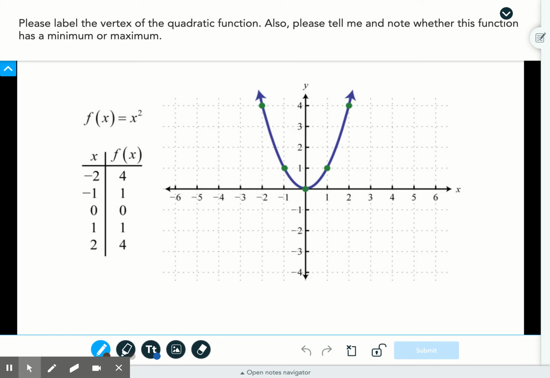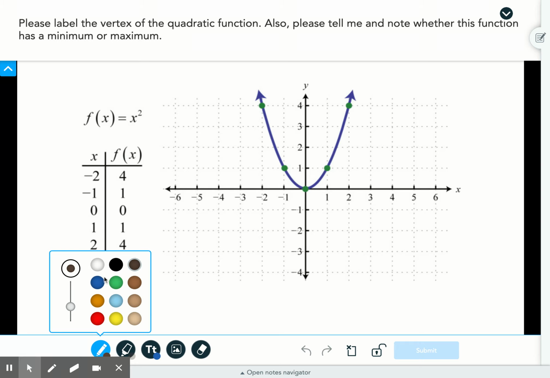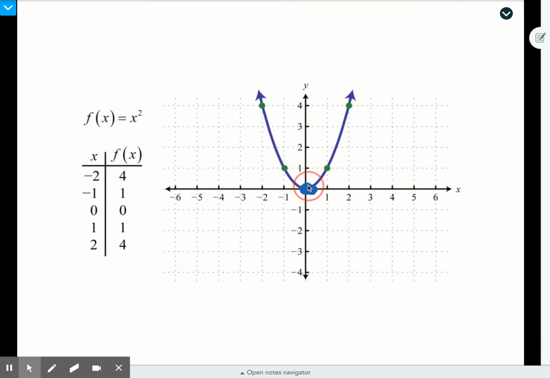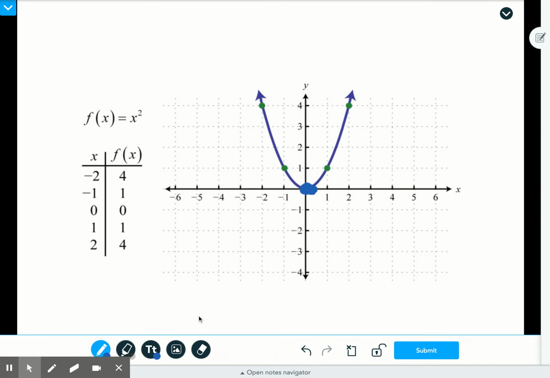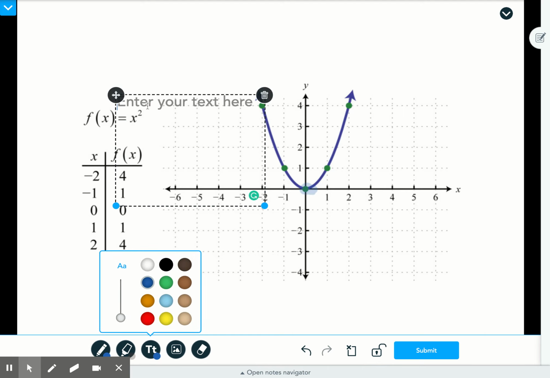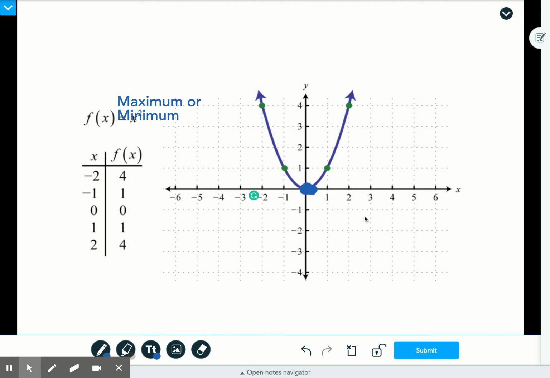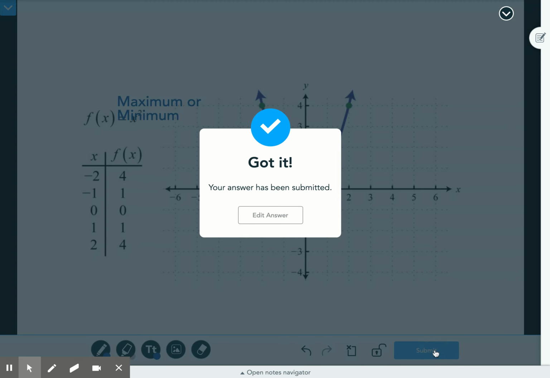In this part, we have our draw a tool. Remember, here we ask students to tell us where the vertex is, so we can select the pen and the color. And the students can say, here is the vertex, and the students can also type in maximum or minimum. So the student can literally annotate on the picture. On the teacher's view, the teacher can exactly see what each student is typing in as well.